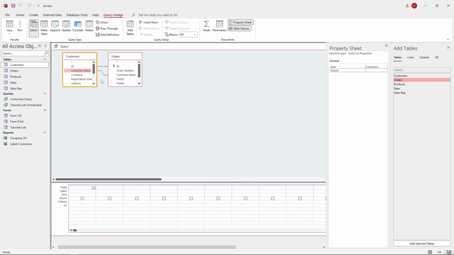This connection tells Access how to combine the data from both tables when you run your query. The beauty of this visual approach is that you can immediately see which tables are connected and through which fields. If you need to join multiple tables, you can repeat this process for each additional table, creating as many connections as necessary for your specific query needs.